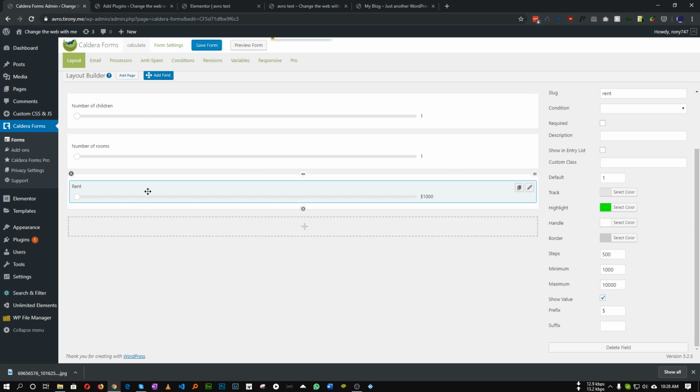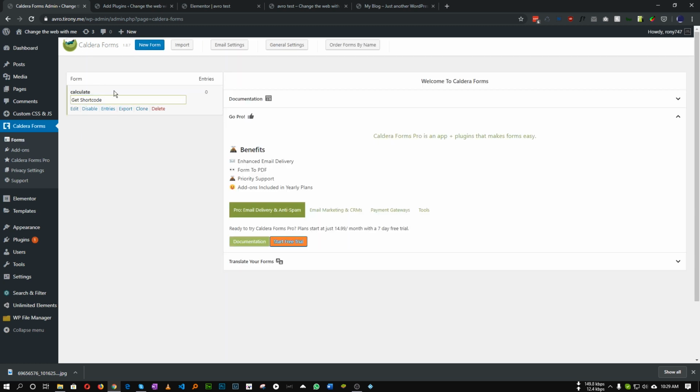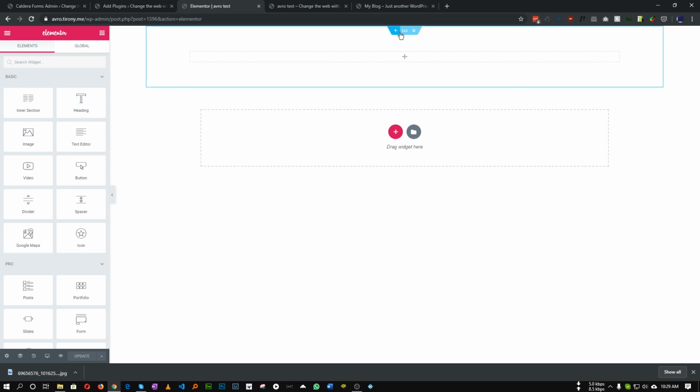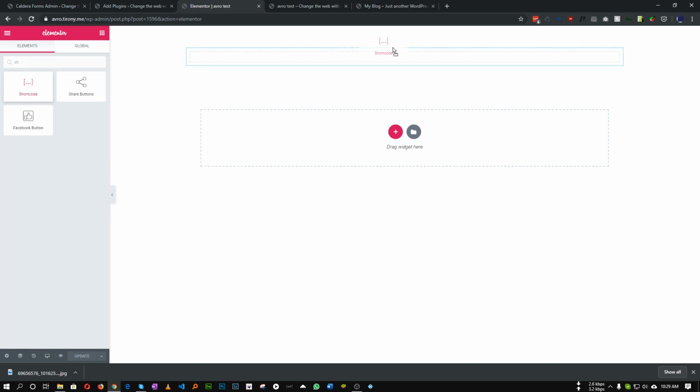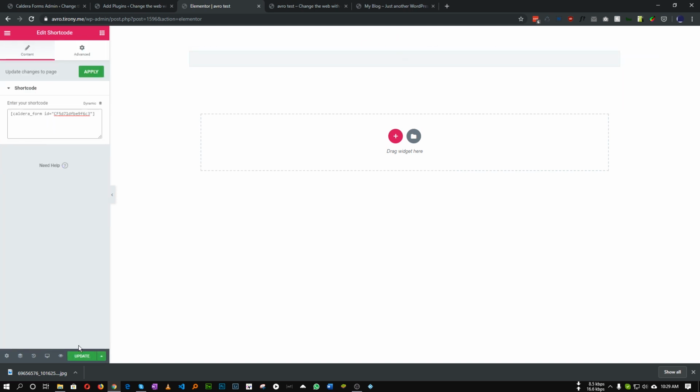Now our form is created. First of all, let's add this form to our page. So click this forms again, and you will see our form name in here, and click this get shortcode and it will show the shortcode of that particular form. Copy the shortcode, go to your page. In my case it's an Elementor section, so search for the shortcode widget and paste the shortcode and save.